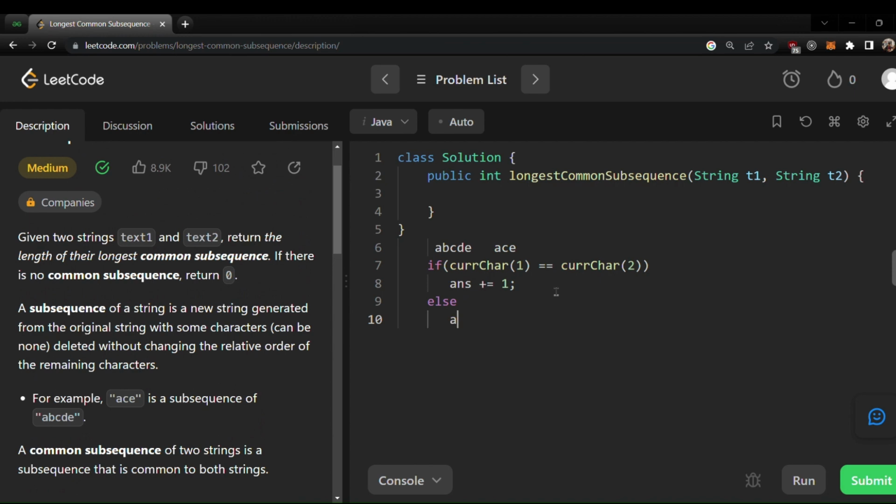Case 1. Let's talk about after a. Here we can see a is matching, so we will move those two pointers by one simultaneously. But in the next case we have b here and c here, so b and c are not equal, so in this case we will shift only one string at a time. So in this case we will check for c, d, e and ce.